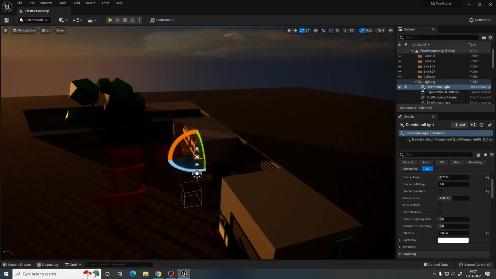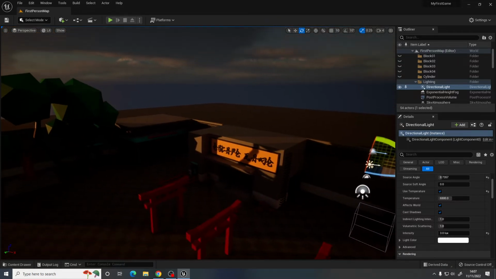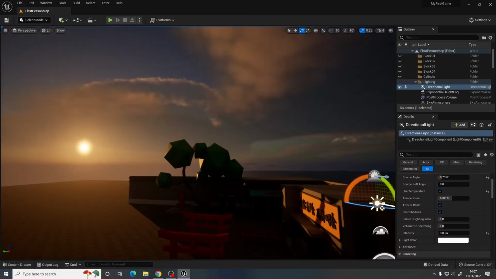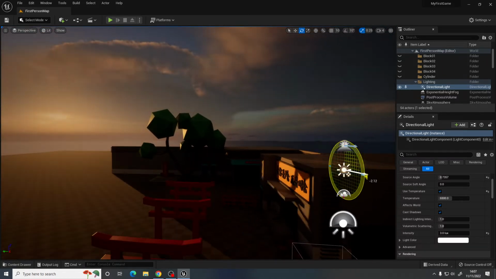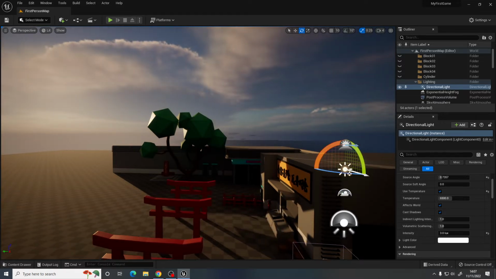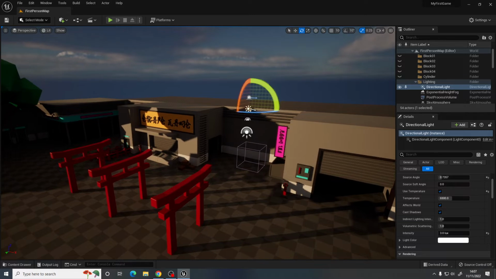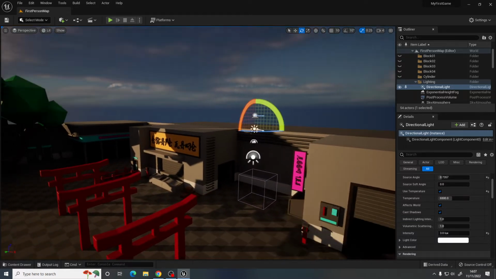It's one of those things where you'll take some time tweaking that to set it up how you like it. That's fine. I'll bring it a little bit higher because otherwise it's going to be a bit dark for you guys to see. So that'll do for now. So that's changing the direction of the sun and the time of day.